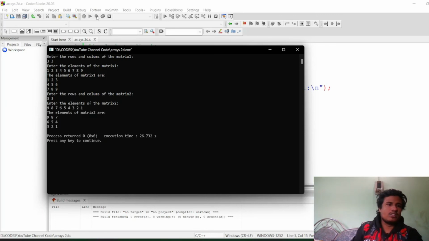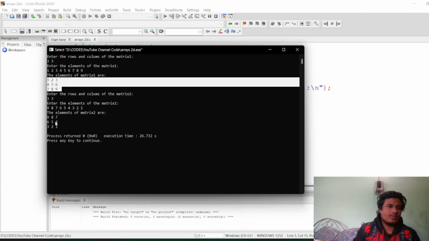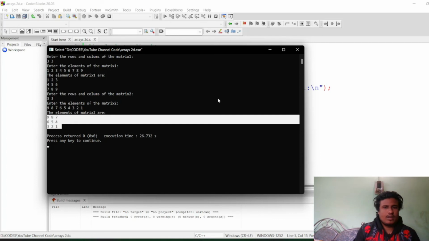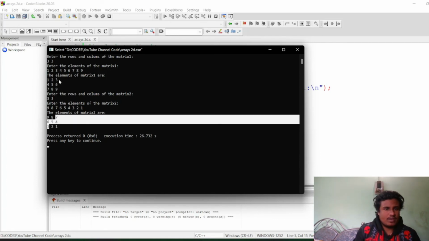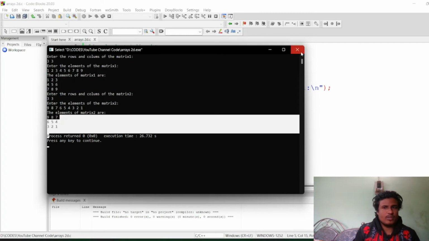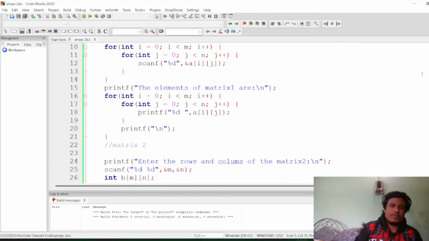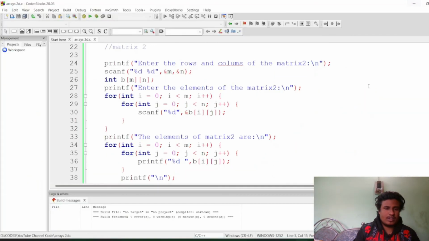Okay. So this is matrix 1. You can see it here. This is matrix 1 and this is matrix 2. So now I have displayed matrix 1 and matrix 2. Now let me print out these two matrices and display their sum. Okay, so I hope you have got the logic which I have described here. Just use this logic, nothing else.